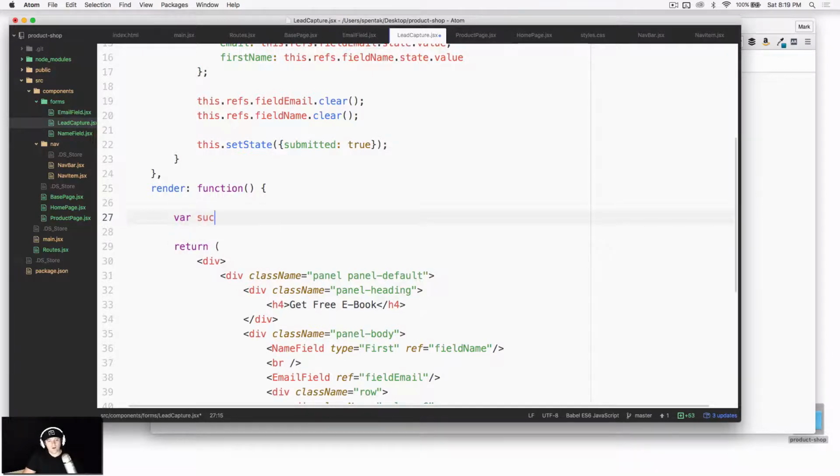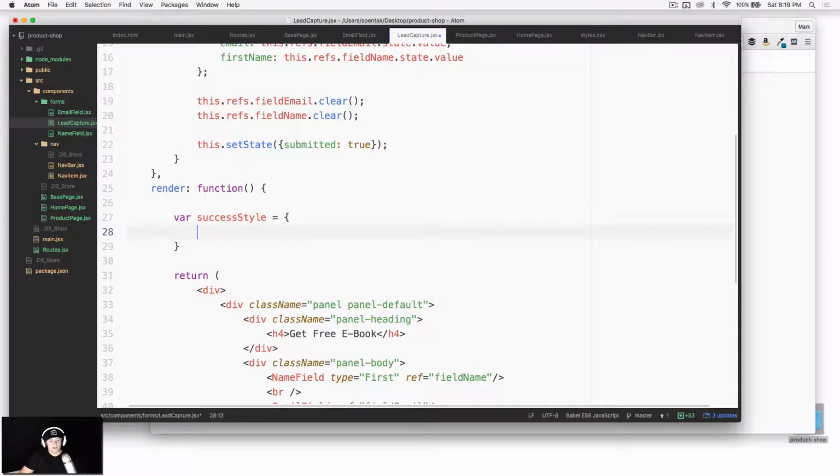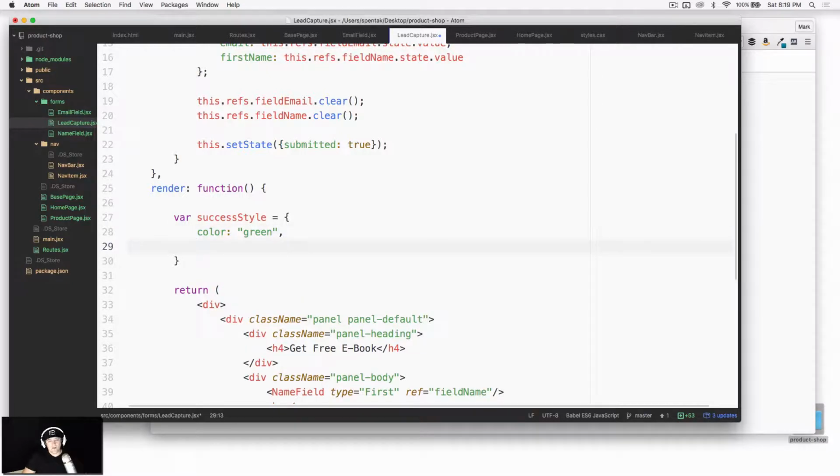So var, we'll call this success style, lots of S's there. And first off, I want the color to be green. Okay. And then how do we work the visibility of it? Well, if you're familiar with CSS, there is a property called visibility. Okay, you can do visible or hidden and it will hide the element. And so that's what we want to toggle here.